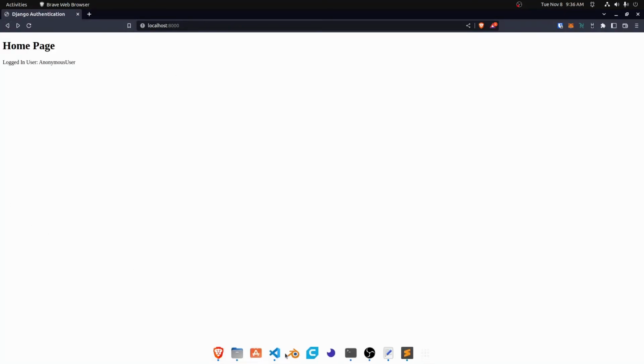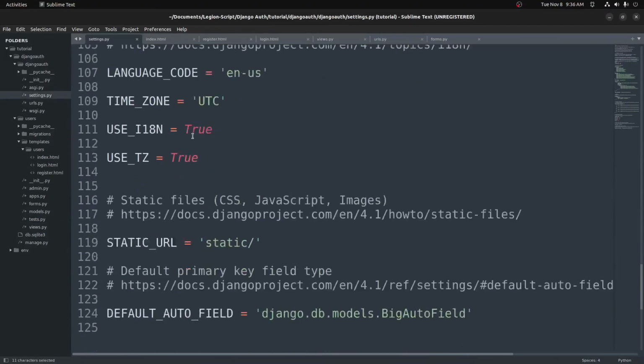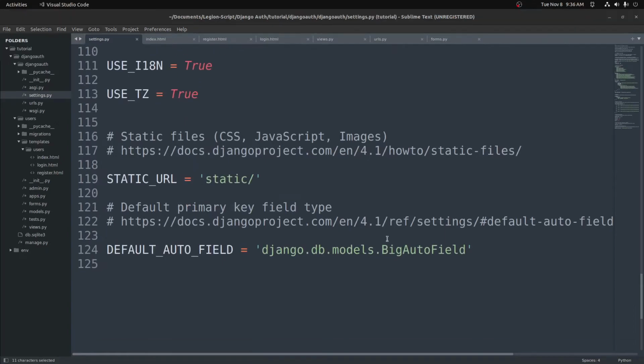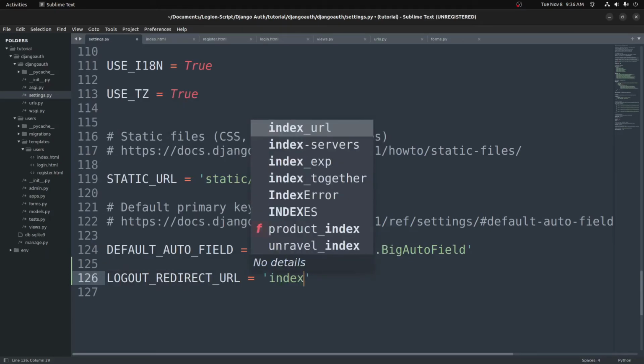So what we can do is we can jump into the code again, go into our settings.py, scroll to the bottom, and then we can go ahead and add a new field here, LOGOUT_REDIRECT_URL, and equal index.